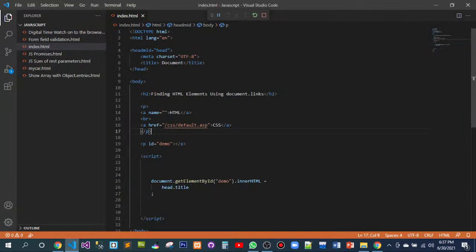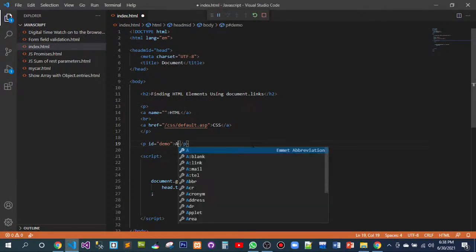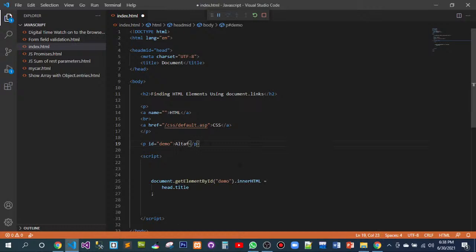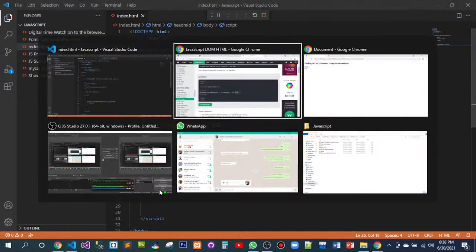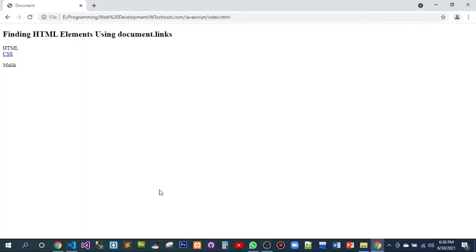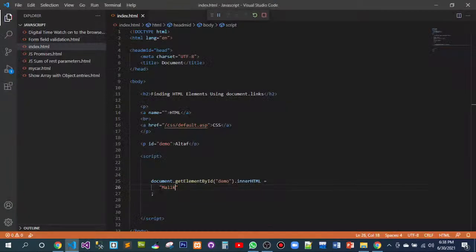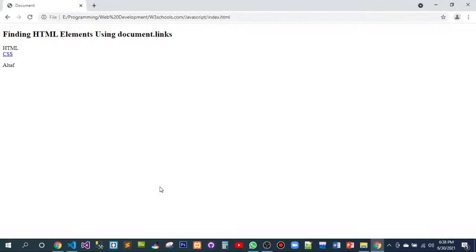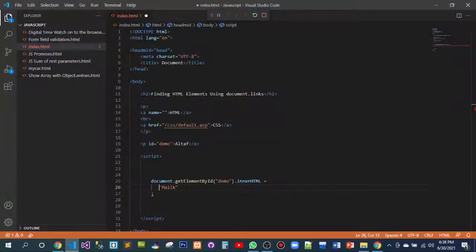So let me write here. And now what I want to do basically is replace it with the text. So now before it was a top, and now it has been replaced with the Malik.